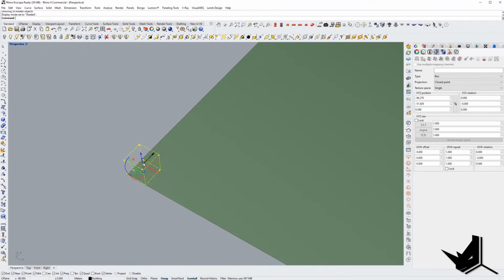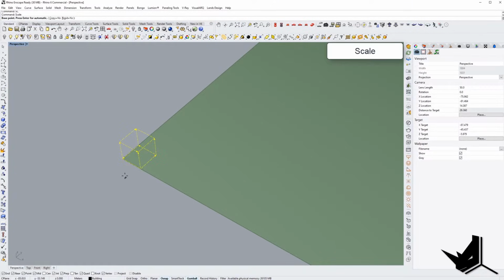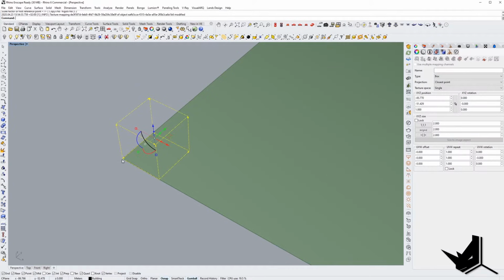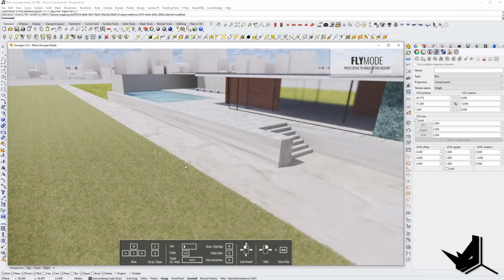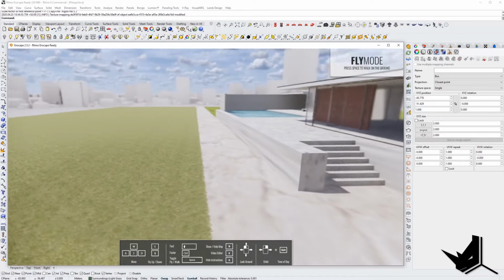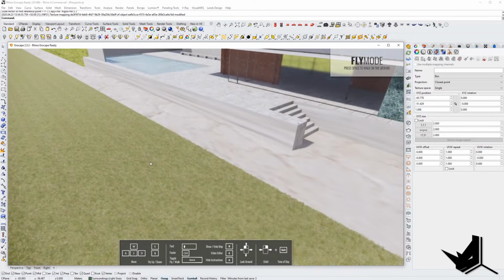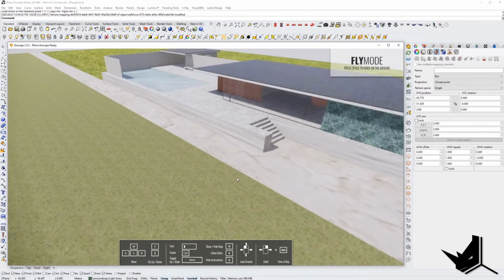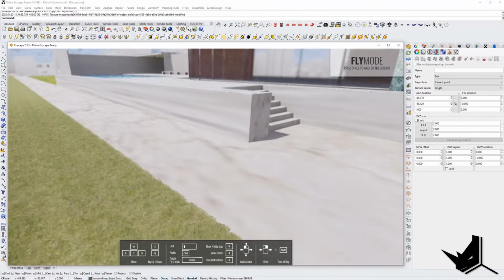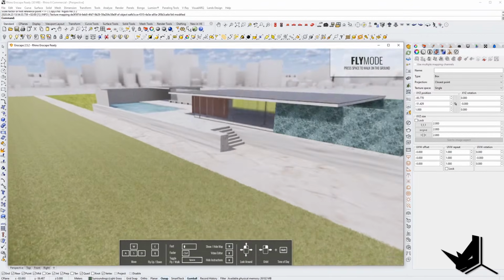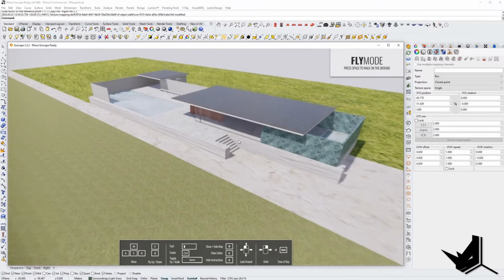So for example, we can increase this cube, let's say scale, and I'm gonna click in this point and type a factor of 2. Now this is 2 times bigger. You can see here as well that this increased, and so on. So that's how you control the texture tiling, by controlling the mapping of a particular surface or a particular element.